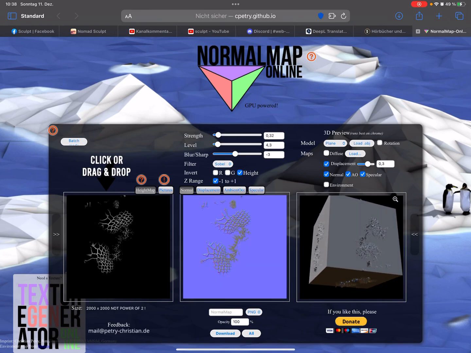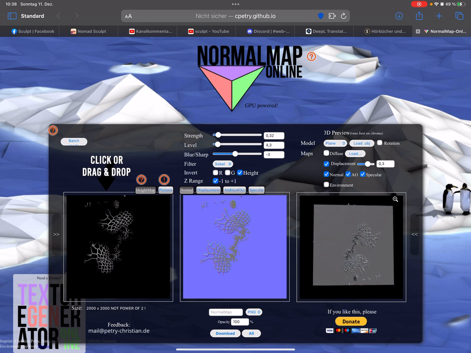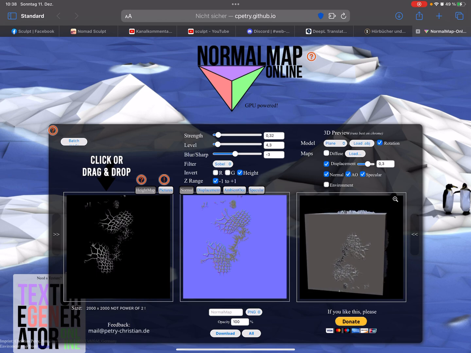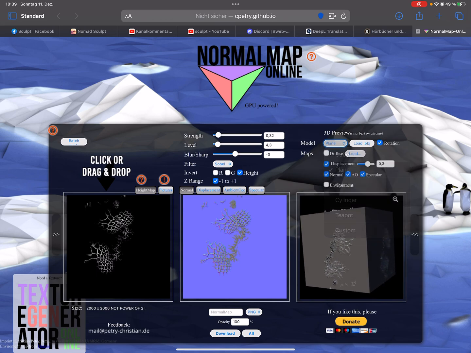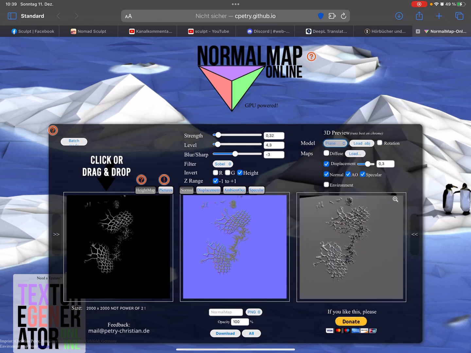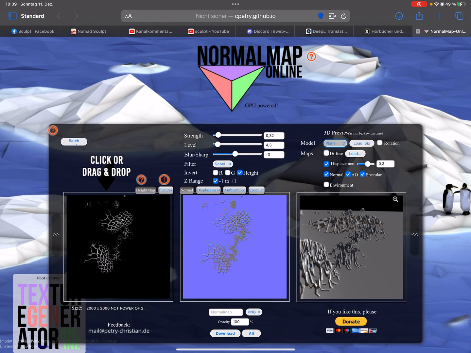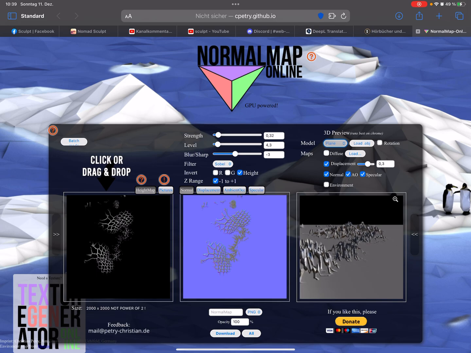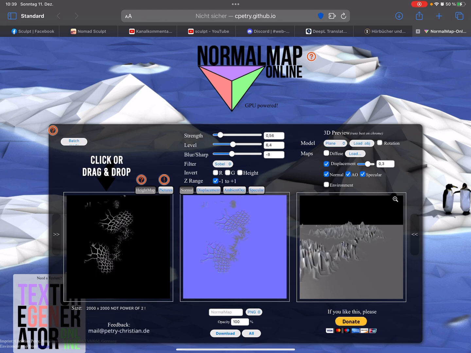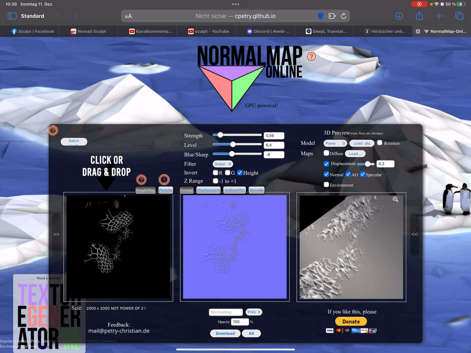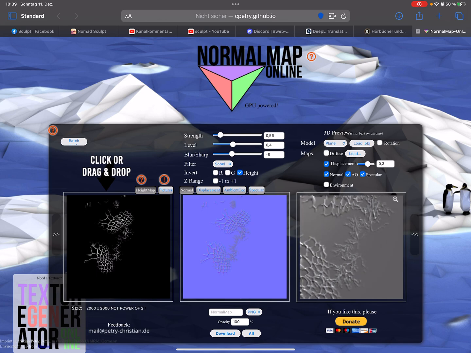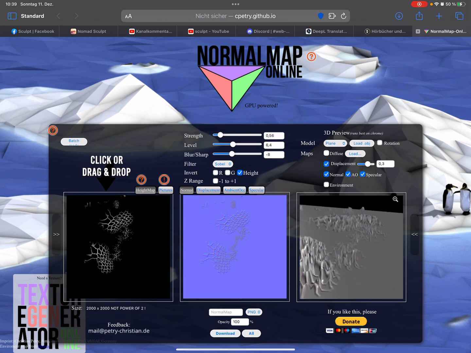So, and here you see the normal map applied on a plane. I stop the rotation now. And I want it on a plane. And here you see what you get. There are sliders for strength, level and blur, and you can change height and the set range. Okay, and I look at the picture, what I get, and I think I test it on the object.